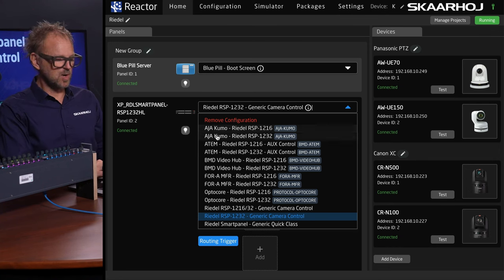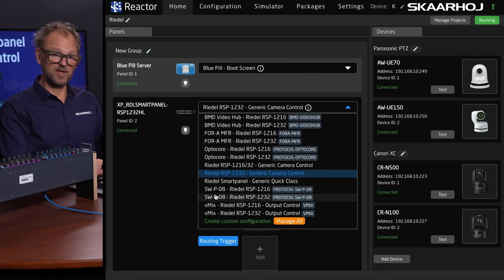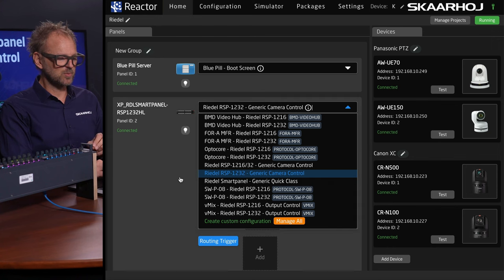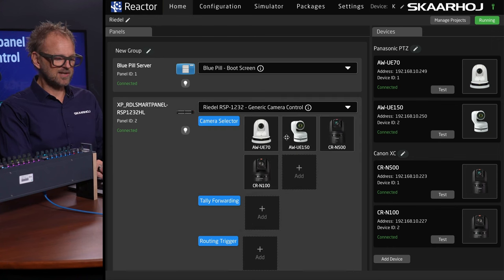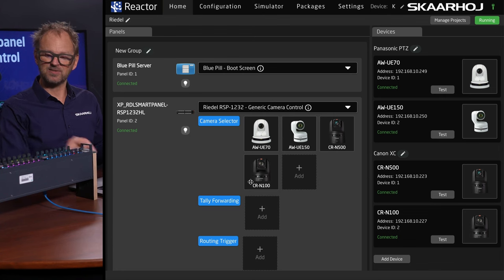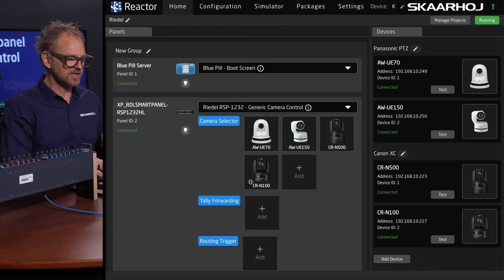There's AJA Kumo, we have Riedel for ATEM switches, we have VideoHubs, For-A, Opticore. So a lot of video routing applications are there, but we also have generic camera control. And that's the one we have picked for today. And I have added these cameras into the camera selector. And that is essentially what gives you this list of cameras here.